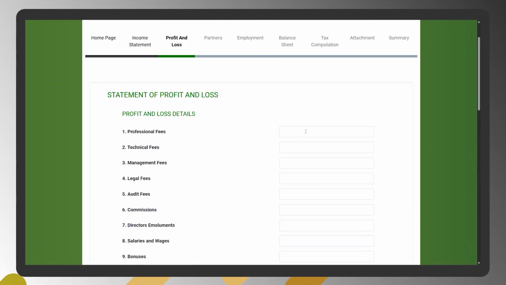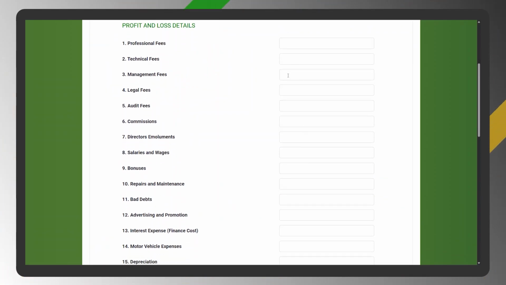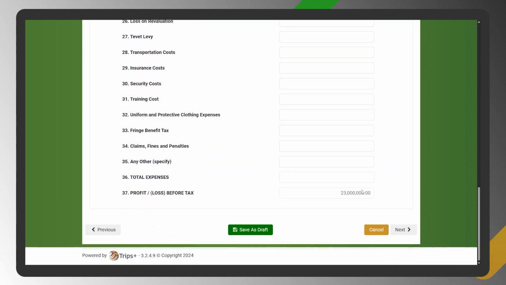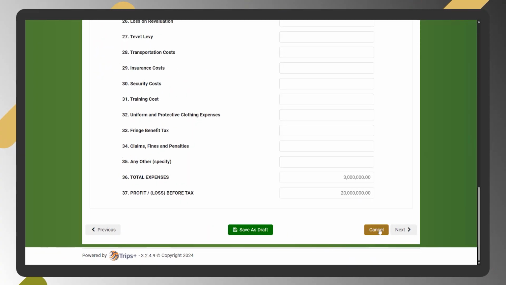Next is the profit and loss. Under the profit and loss, indicate whatever is applicable to you. For example, you have employees and you have expenses as 3 million in that year. The rest of the details are optional. Capture whatever applies to you, and under this, it will give you the profit before tax. It has added the total expenses, the 3 million from employees, profit before tax, 20 million after deduction. Save as draft optional. Click Cancel to abort, or click Next to proceed.